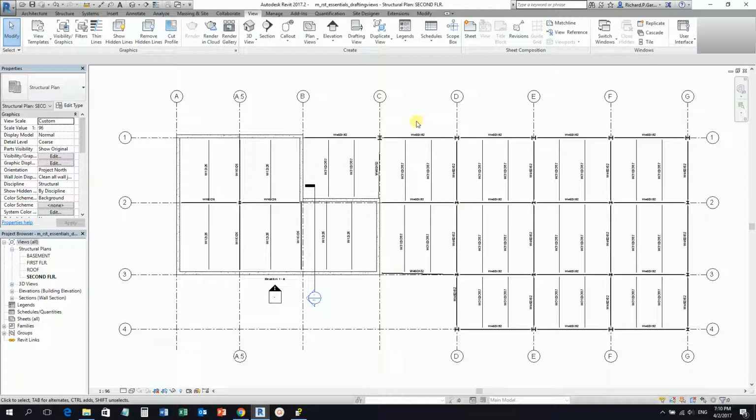So for today's topic, I'm going to teach you how to use drafting views in Revit structure. I already created some exercises of drafting views in Revit architecture and Revit MEP. So this time I'm going to teach you how to use it in Revit structure.